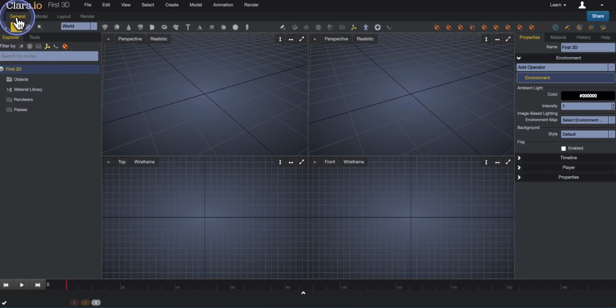So let's click back on General. And over here on the left-hand side, you'll see everything that's in your scene: objects, lights, cameras, all that kind of good stuff. Here in the middle, we have a quad view of 4 different angles.